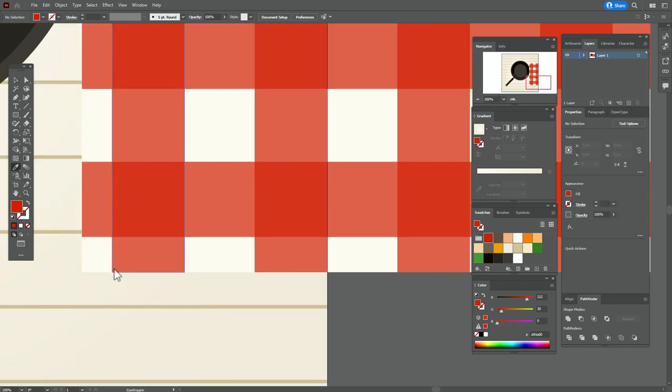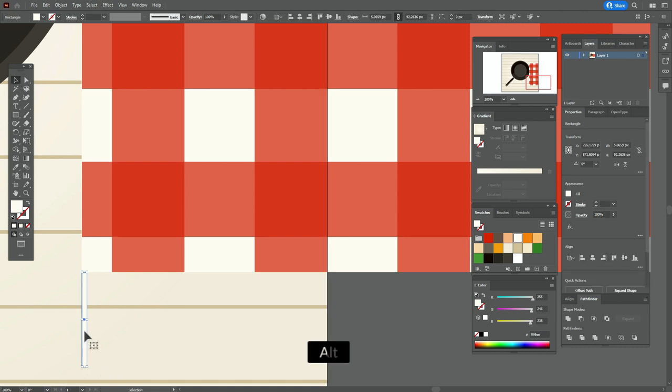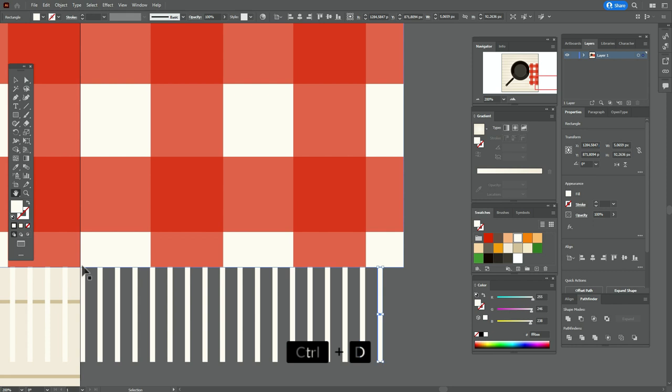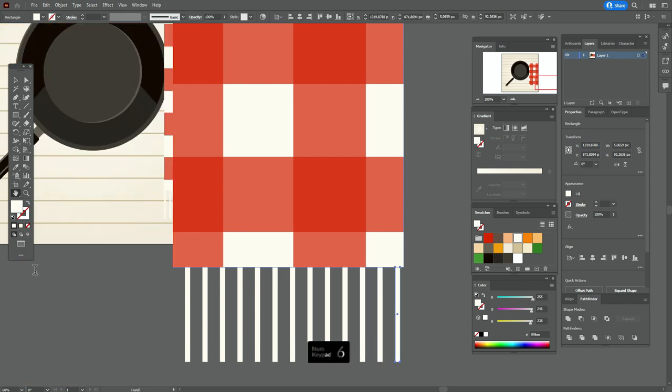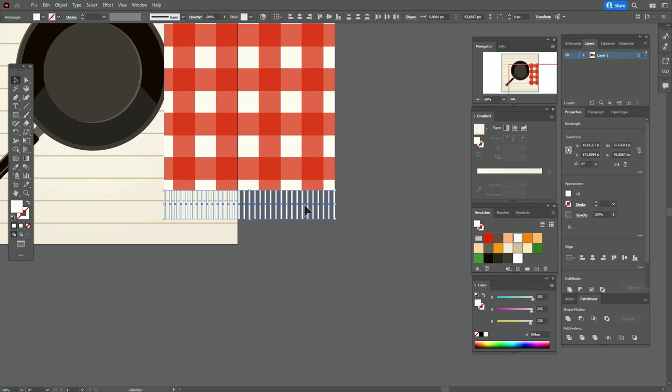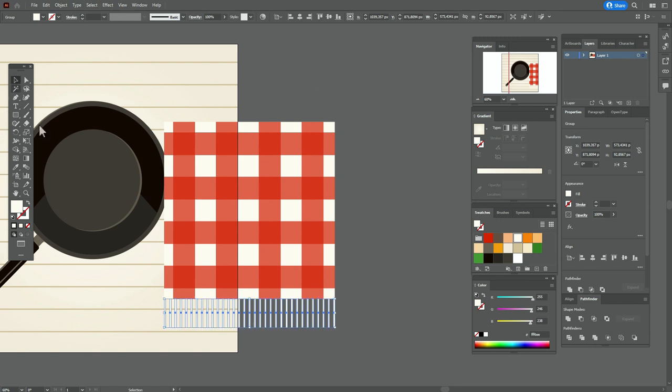Okay, now let's take the white color and the rectangle tool and add elements here. Okay, let's make a copy like that. And now Ctrl D as many times as you need. Like that. Now let's select all details and fix them and group them. Now let's make a copy, hold Alt and make the copy, move it up. Okay.